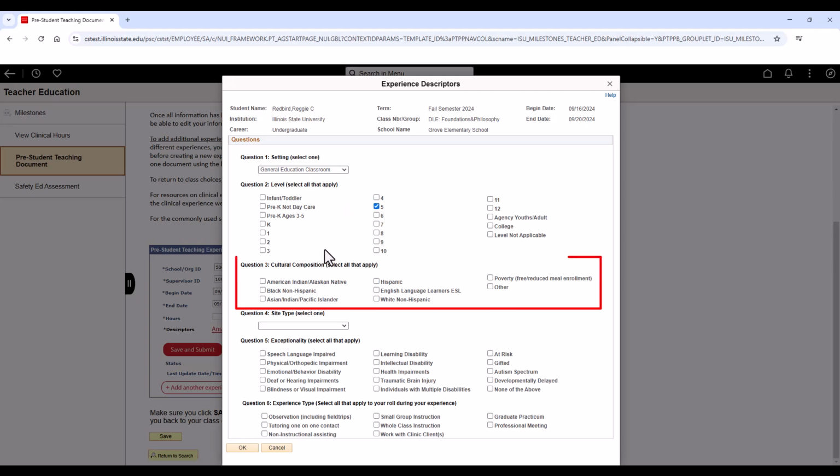For question 3, select the checkboxes next to each cultural composition that made up the classroom you were in. The classroom Reggie was in had students that are Black non-Hispanic, Hispanic, White non-Hispanic, and receiving free or reduced lunches. For question 4, use the drop-down menu to select the correct population of the town the school is located in. Normal, the town Reggie's school is located in, is large urban.